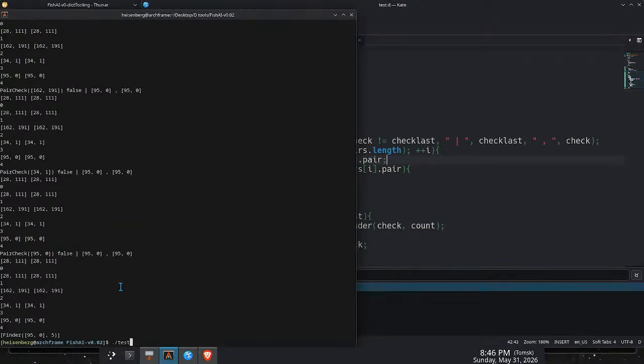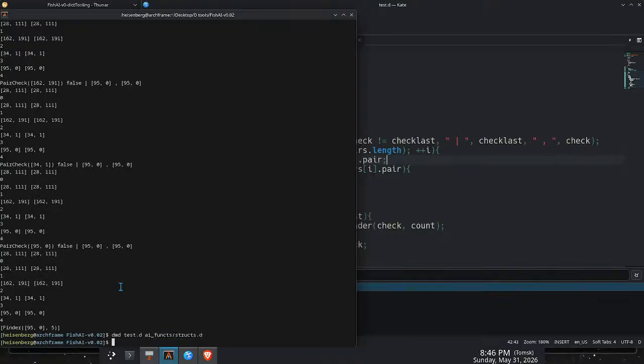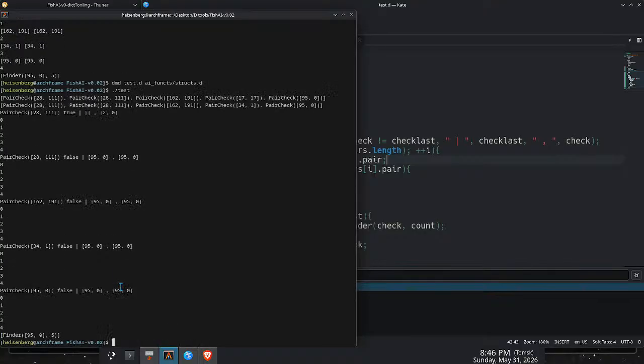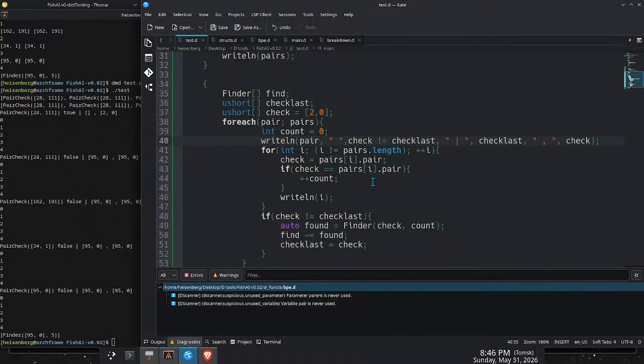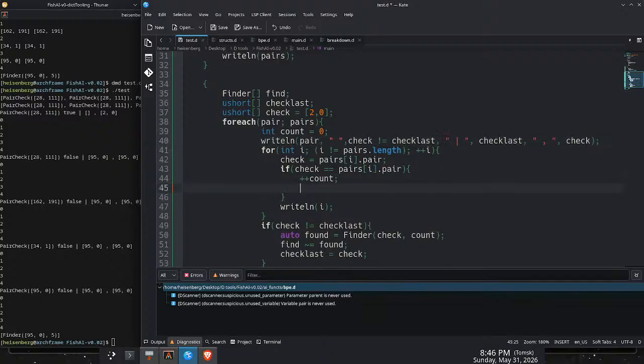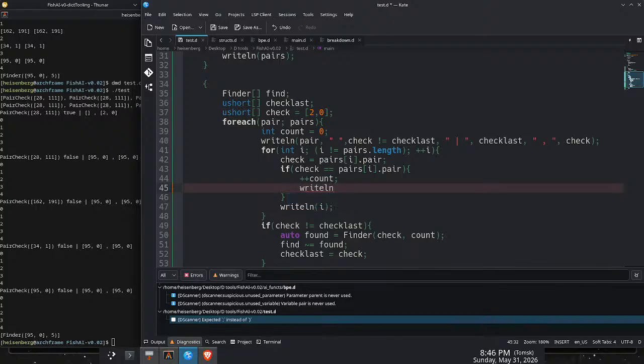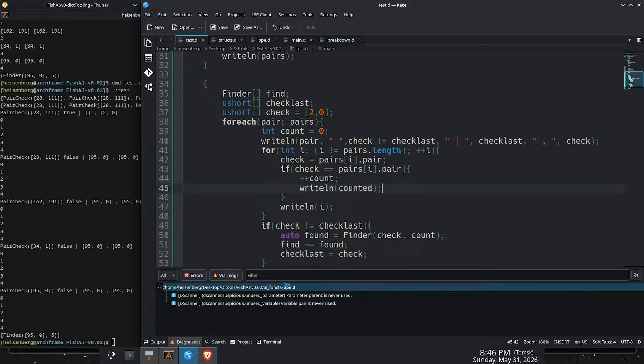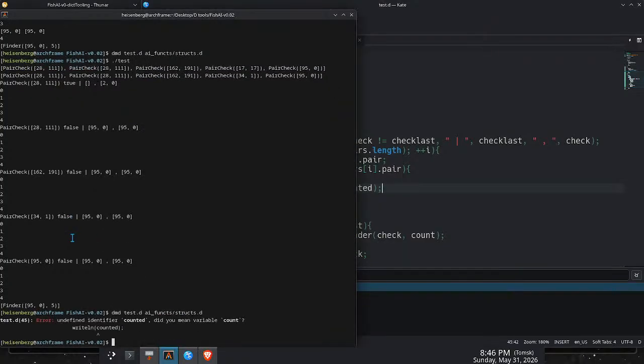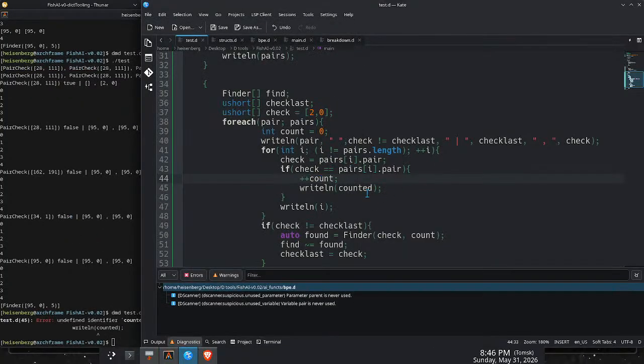Save that and then run test. Counts 4 each time. Oh, can we get a count of count? Like, can we write a line for counted? Counted, semicolon. Oh, never mind. writeLine count. Okay.